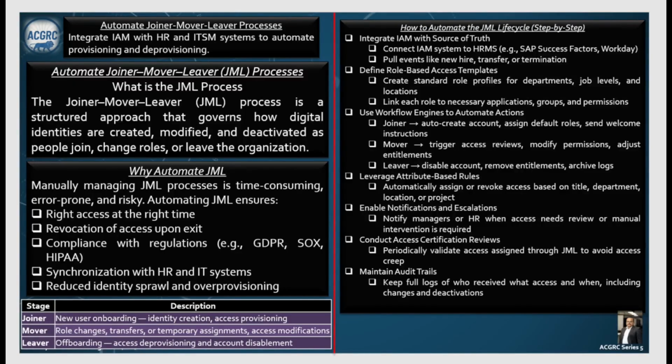Let's now do a refresher on the JML process. So what is the JML process? The joiner mover leaver process is a structured approach that governs how digital identities are created, modified, and deactivated as people join or change roles or leave the organization.